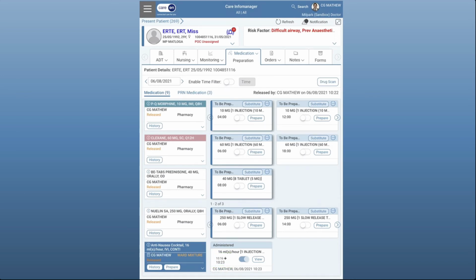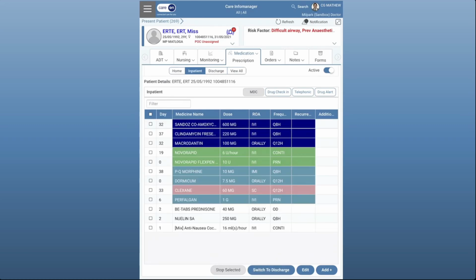So let's go back to the prescription and let's discuss the scenario of editing a released mixture. Select on the Medication tab and select Prescription. Remember, as with all released drugs, this mixture can be edited to change the dosage or the components of the dosage. Select on the mixture and select Edit Selected.